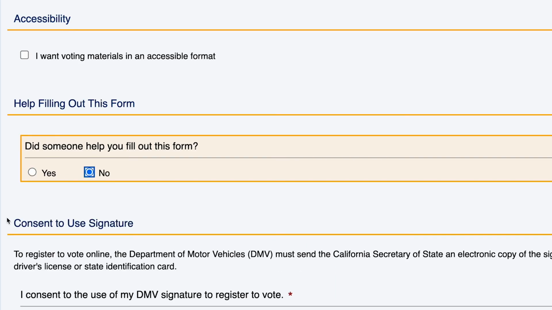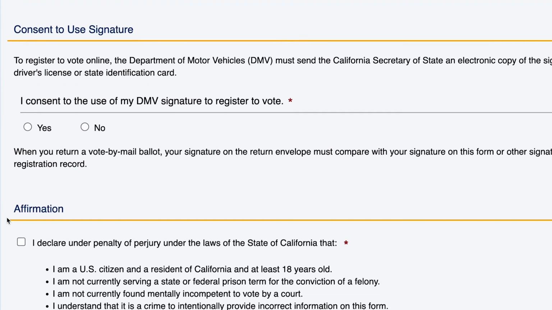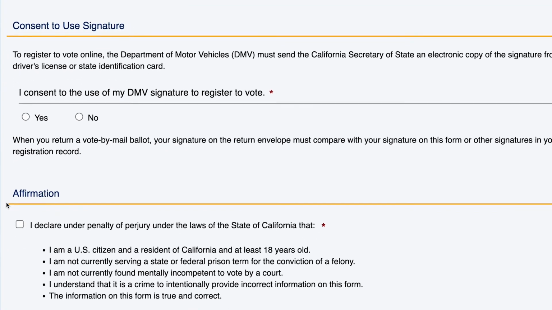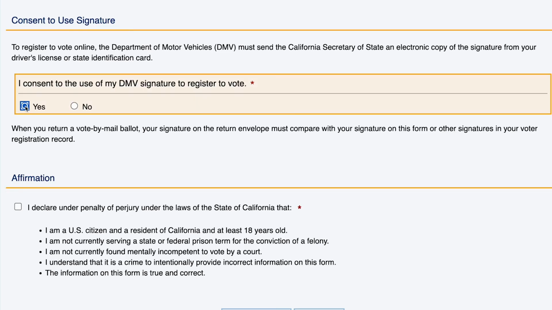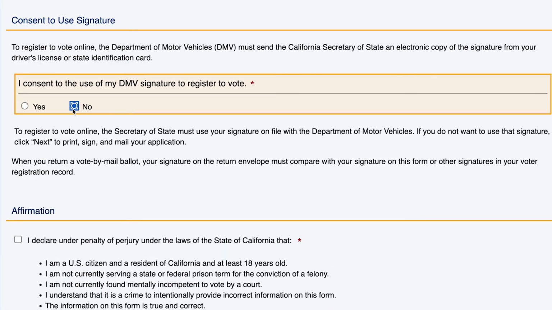Section 11. Consent to use signature. To complete the California Online Voter Registration application, you must select Yes to consent to the use of your Department of Motor Vehicles (DMV) signature. With a Yes, your DMV signature is used as your voter registration signature as well. With a No, you have two options to choose from. The first option is to print and sign your application and mail it to your county elections office. The second option is to complete the registration process and to request the California Secretary of State to mail you the application to sign and return.